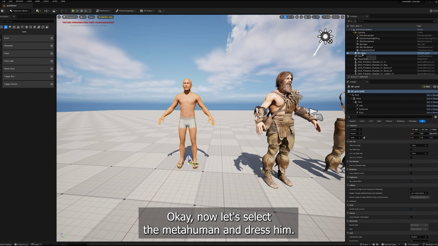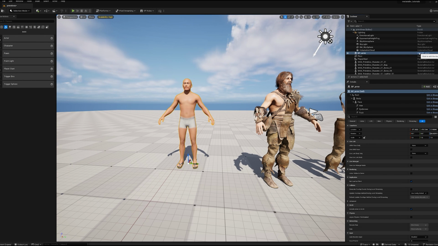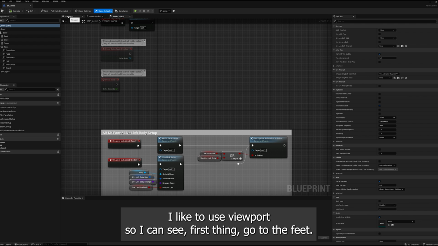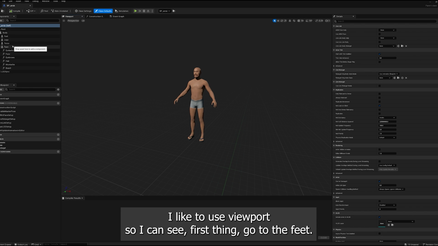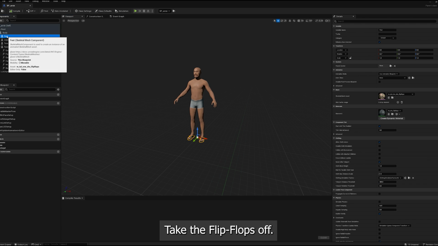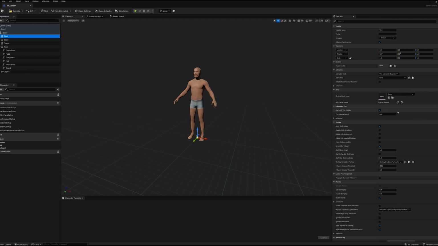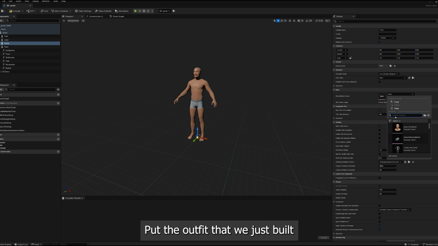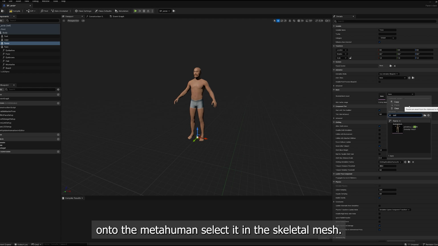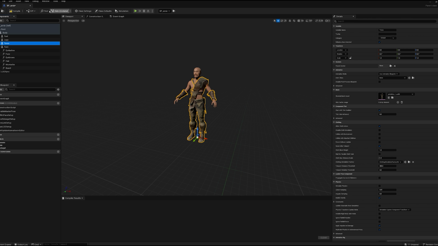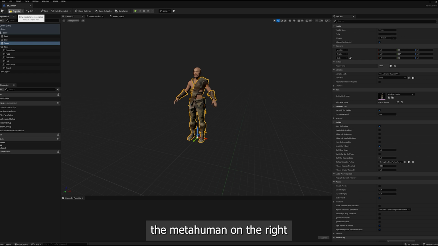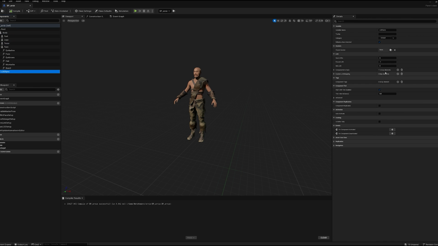Okay, now let's select metahuman and dress him. So open the blueprint. I like to use viewport so I can see. First thing, go to the feet, take the flip-flops off. Just clear the skeletal mesh, hit clear. And go to torso. Put the outfit that we just built onto the metahuman, select it in the skeletal mesh. Compile and save the metahuman on the right. That's it.